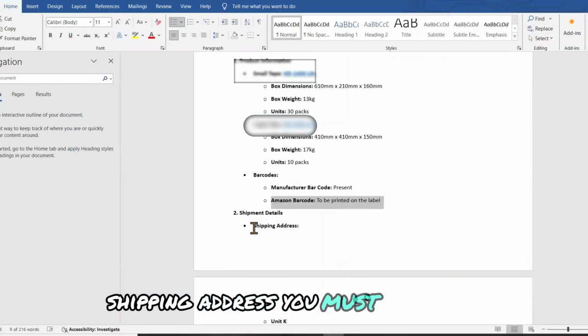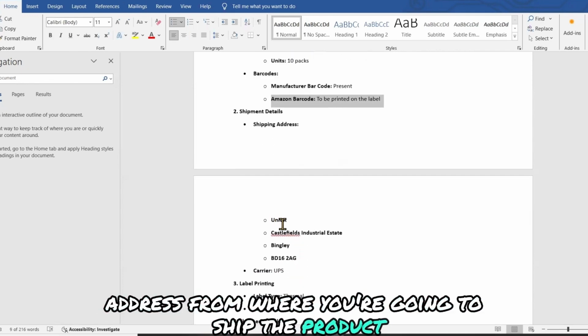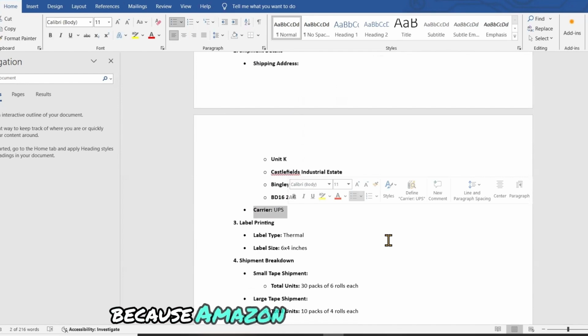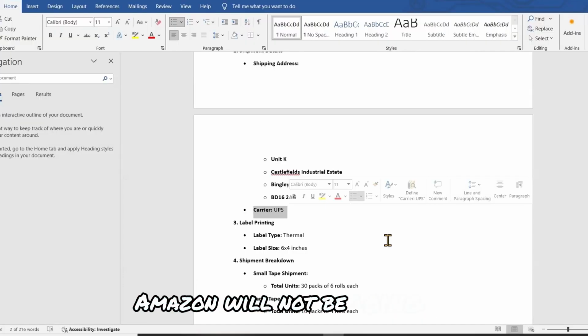Shipping address, you must know the ship from address, from where you're going to ship the products. And you must know the carrier. Why do you need to know the carrier? Because Amazon needs tracking IDs. If you are going to ship with UPS, you must write that your carrier is UPS, because if you choose DHL, Amazon will not be able to identify the UPS tracking IDs.